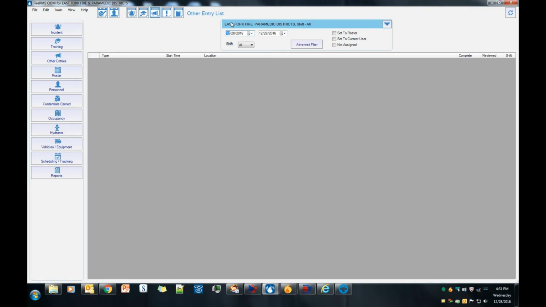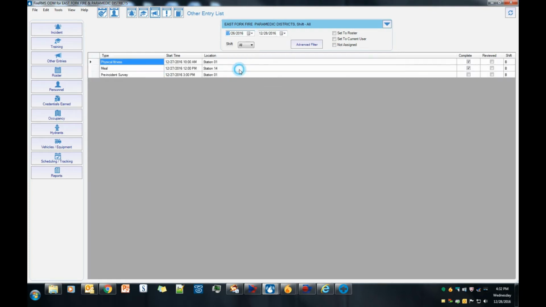Like everything else, up here there is a filter. It's currently set to today. I'm going to expand this out for a couple of days, out to the 26th. And we see that I've inputted already physical fitness and a location at Station 1, a meal time at Station 14, and a pre-incident survey or a pre-plan was done yesterday at 3 o'clock at Station 1. Like everything else, we can filter this by station, by crew, by shift. So by selecting set to roster or current user, you can select how much you want to view under here.